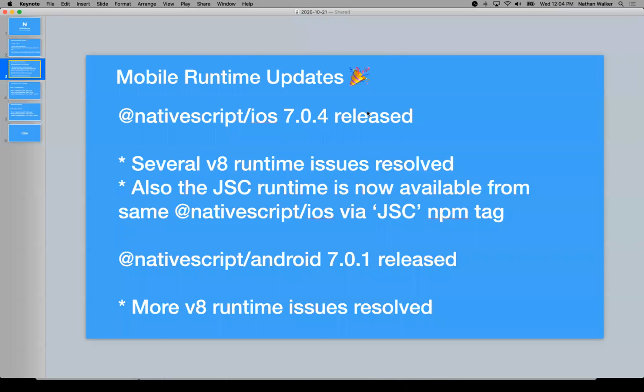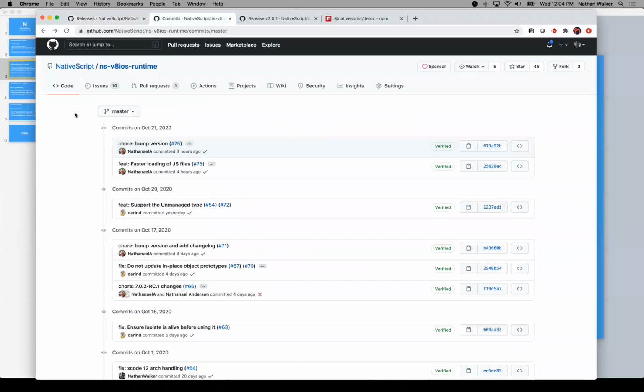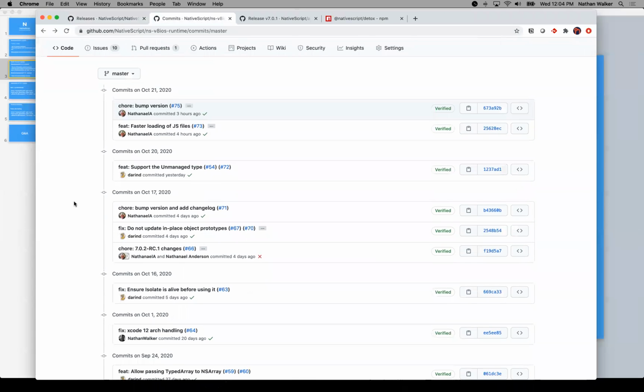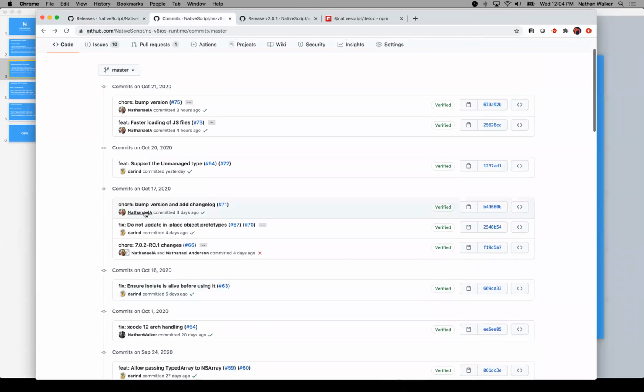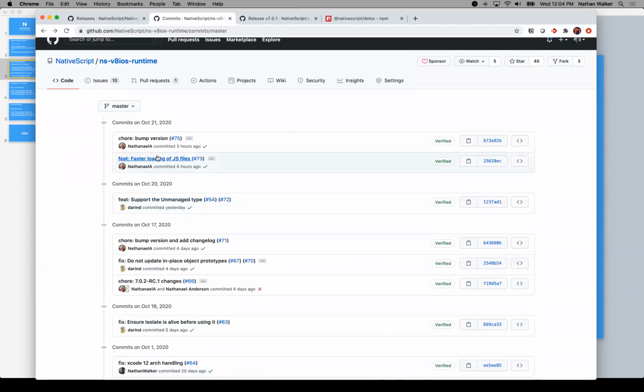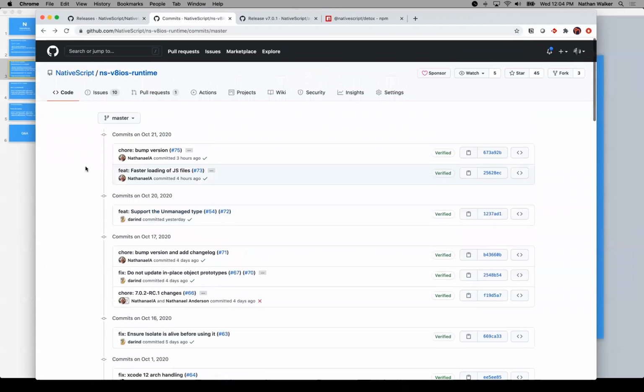Mobile runtime updates, some really nice and anticipated updates for the V8 iOS runtime. 7.0.4 was just released this morning. This had several V8 runtime issue fixes, and I'll just look at the commit log here on master. In particular, some really specific things related to the V8 engine, some performance improvements, some handling with prototype objects with native class extensions, unmanaged types, a lot of very technical things there, and also a slight improvement for the JS loading in the V8 runtime.